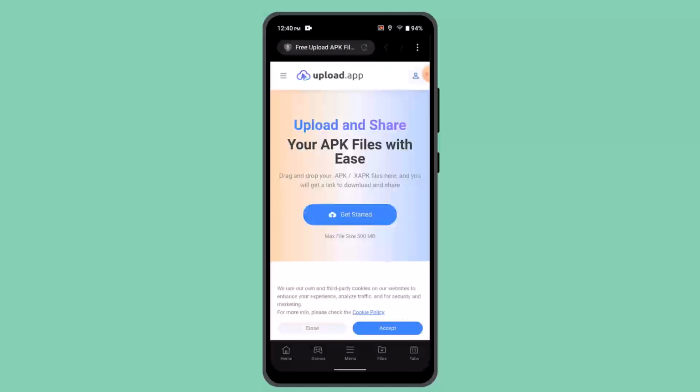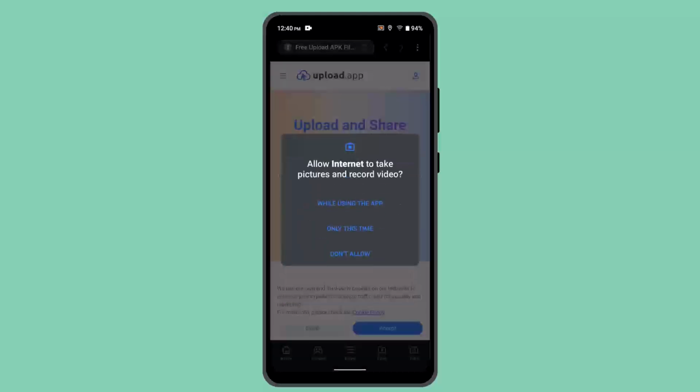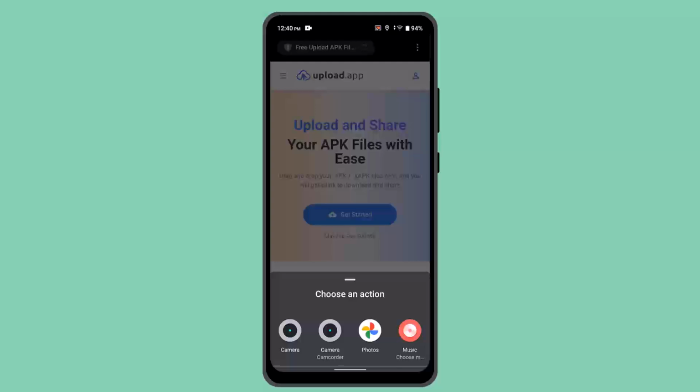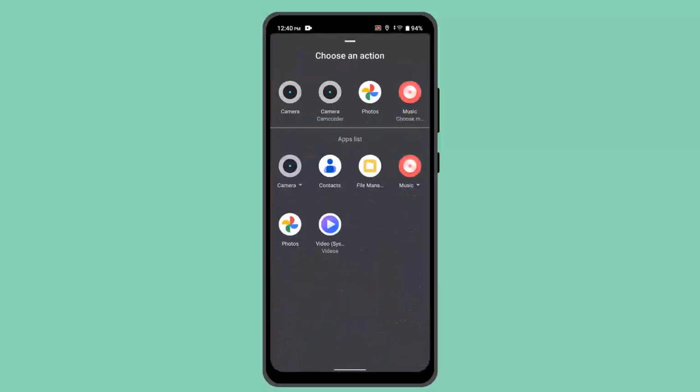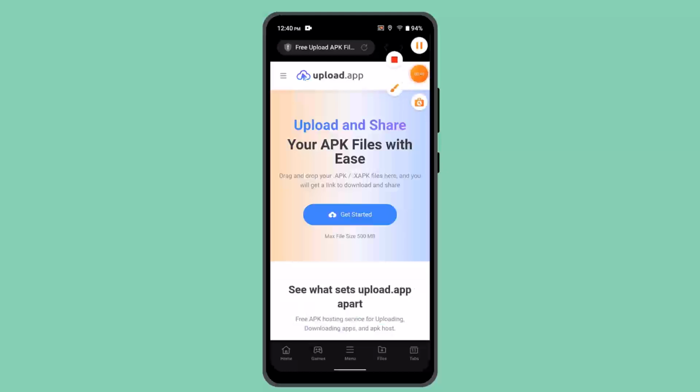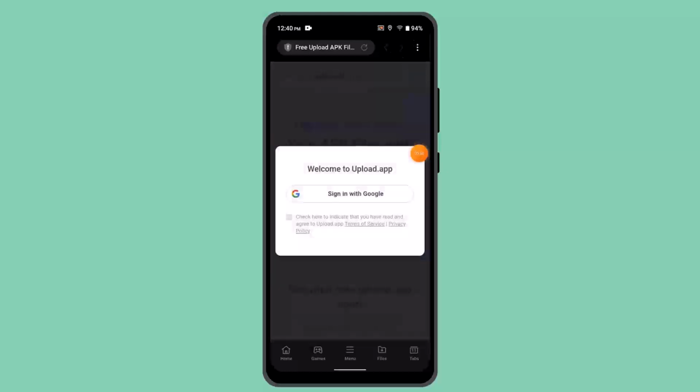So here what you have to do is you just need to go and click on Get Started in order to start with the creation of your account. Now you could go ahead and use either one of it, or you could just press the Accept button located right at the bottom and tap on the profile icon from the top right inside corner.